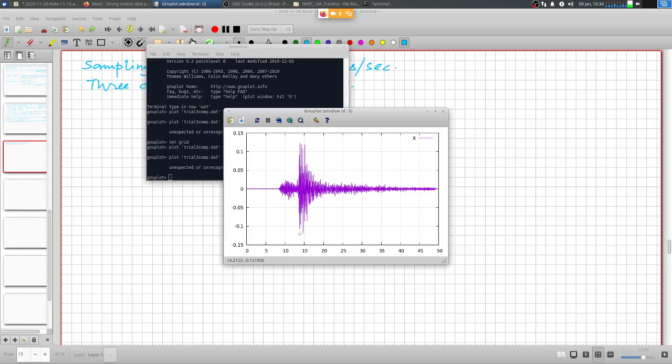So this is about 0.125 g peak ground acceleration that you can read from this trace directly. It's about 0.123 g. Yeah, 0.125 is, this is 0.1238, this particular peak.